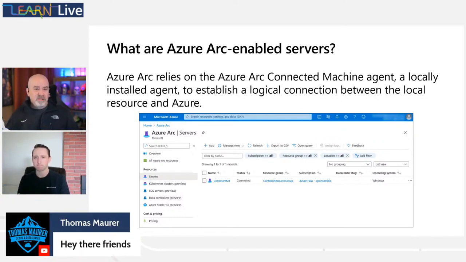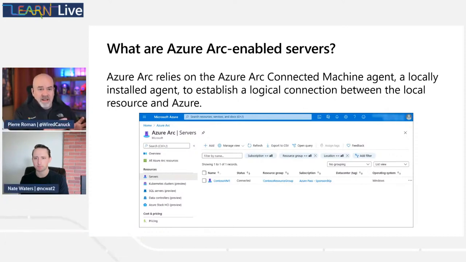Yeah, so ArcBox is basically taking advantage of nested virtualization to create a VM in Azure, and on that VM, turn on Hyper-V and then run other workloads on top of it, correct? Yeah, that's exactly it.